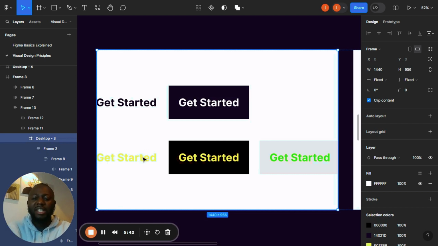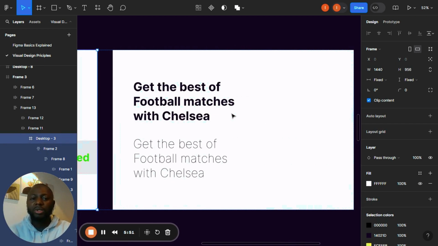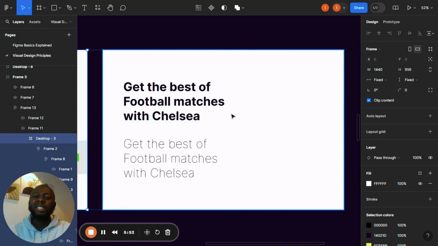So contrast helps to tell users where to look and how important information is. Also in contrast, it helps to tell us which information is important. For example, let's say we have a hero image and then we want to use the text: get the best of football matches with Chelsea football team.